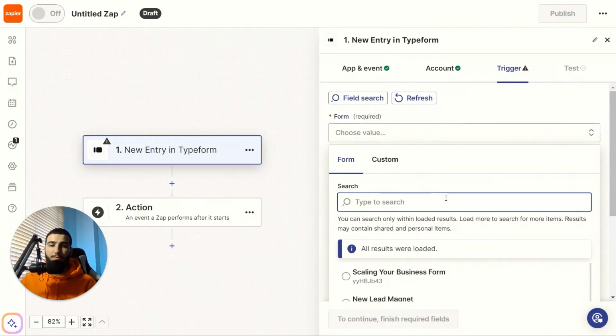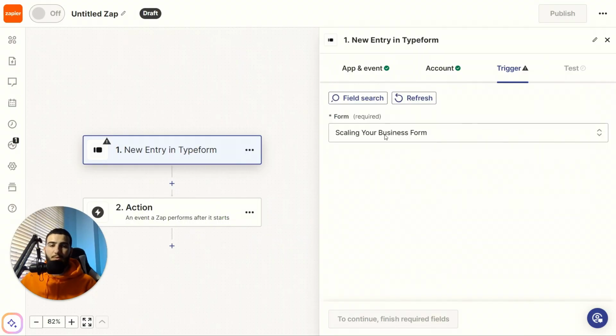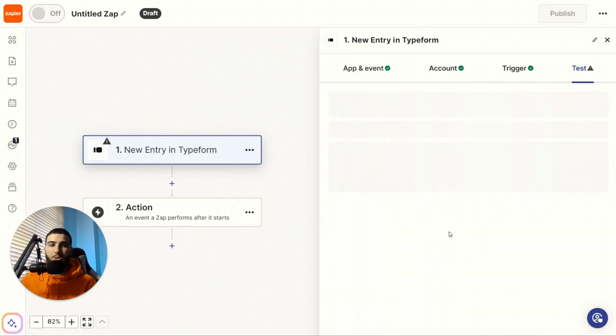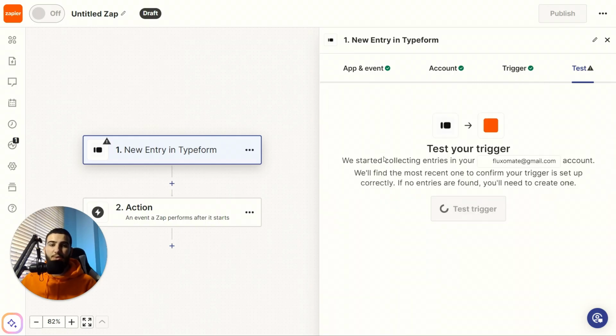And one thing I'll say, guys, while we're here is it doesn't matter if you're using Typeform or Google Forms, the process will be very similar. I'm just using Typeform for this example because that's what I usually use for my forms. For the form, we're going to choose that form we just created, which was the scaling your business form. Press continue. And if we test this, we should see those responses that I just filled in, just like that.